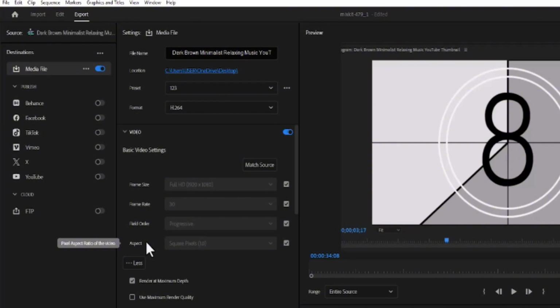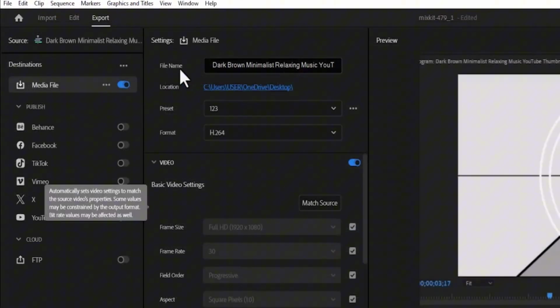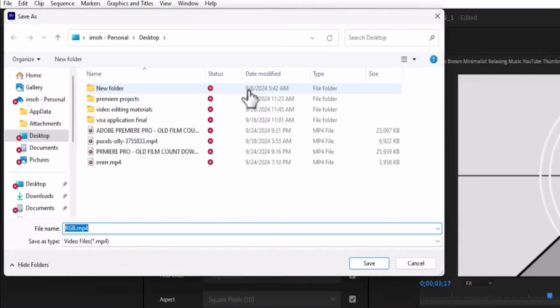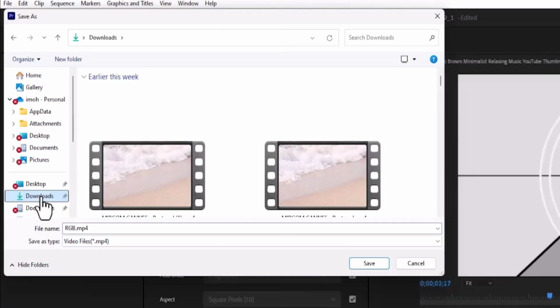The first thing you want to do is to come over to this file name over here and give it a name. So I'm going to select all this and just give it a name, maybe RGB. Now you can also select this location over here by selecting the text over here. And you can now choose the location where you want this file to be saved. I'm going to hit downloads, and you can also as well still change the name over here and hit save.